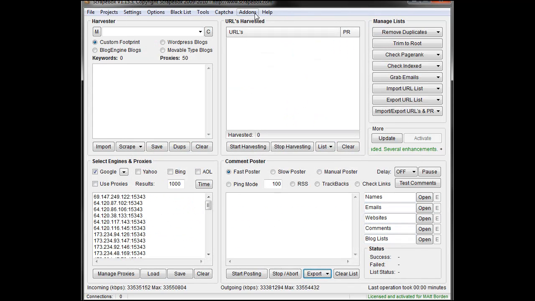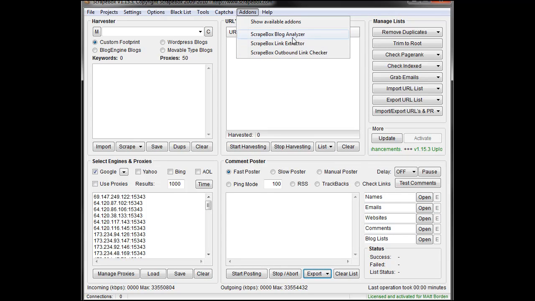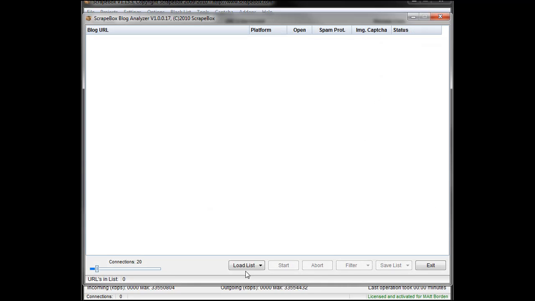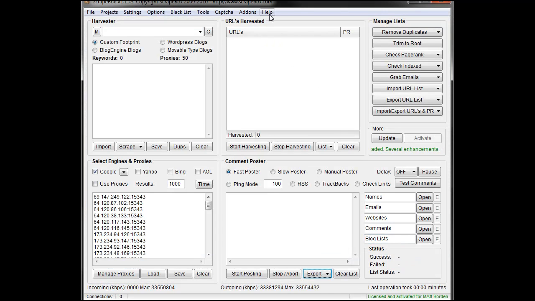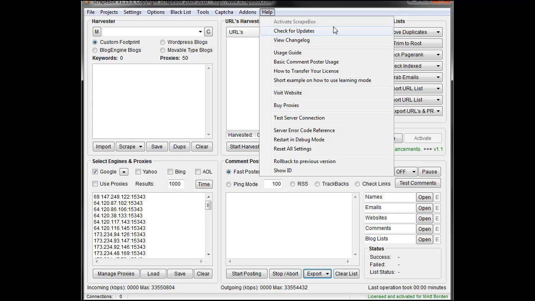So we'll close out of that. And then, once you have it installed, these are the 3 I have installed on this instance. I can just launch them from right here, and they'll just load up, and then you can do various things with them. Under help, a lot of good stuff under help.